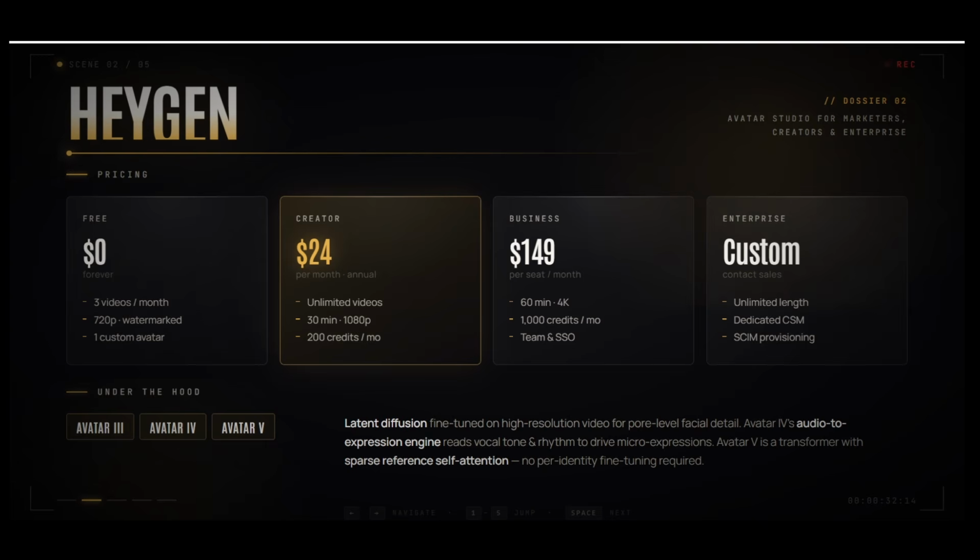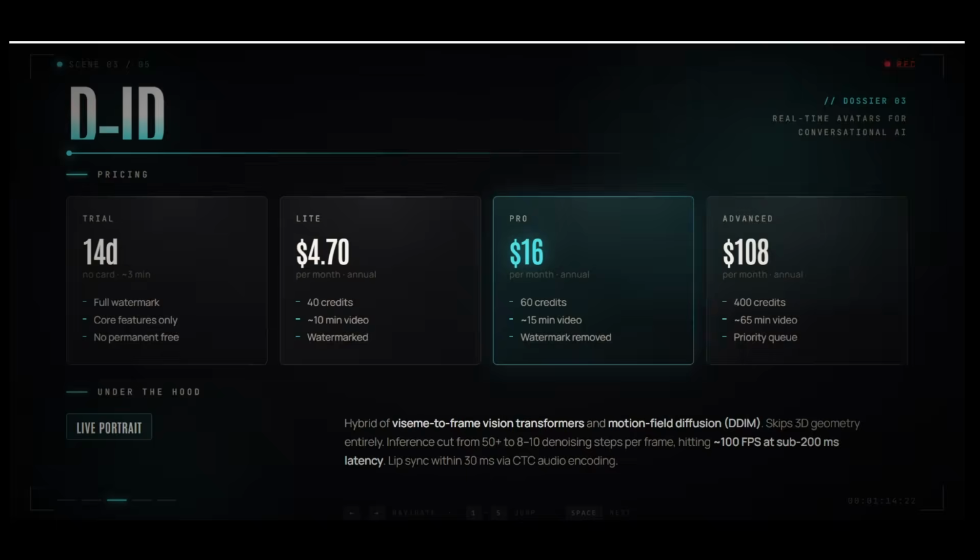Avatar 4's audio-to-expression engine reads vocal tone and rhythm to drive micro-expressions. And Avatar 5 is a transformer with sparse reference self-attention, so no per-identity fine-tuning is required.